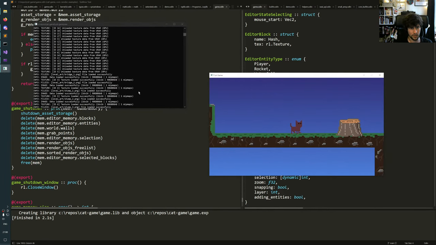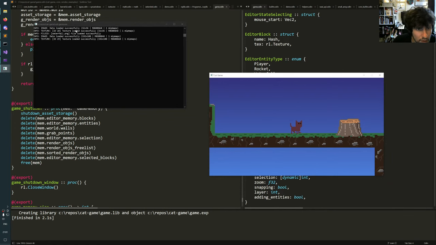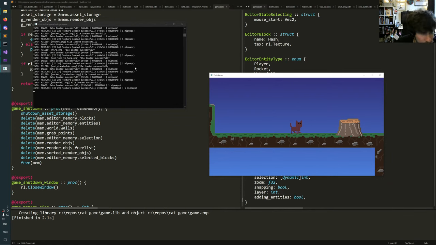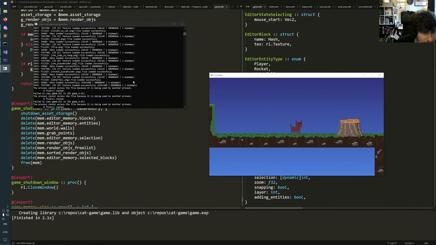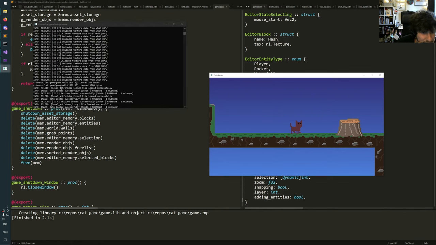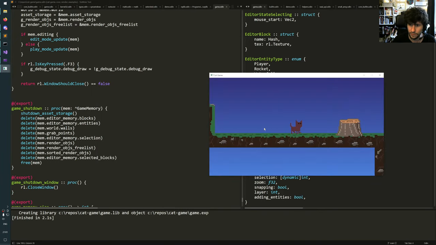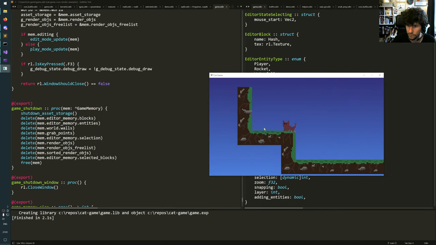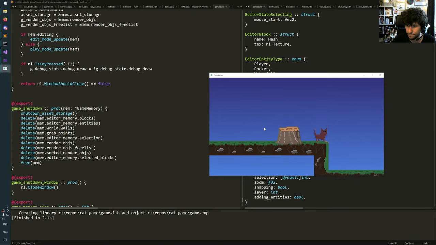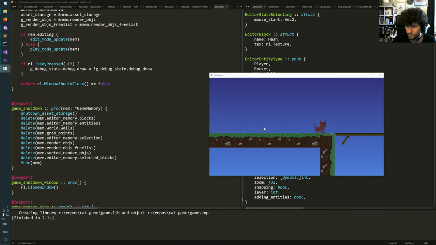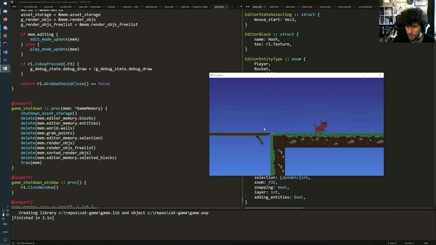See, I should really make this one stop spewing, so I can see my memory leaks easier. This is the old one, I think. Yeah. So that's all good. That's very nice. So many small things fixed.